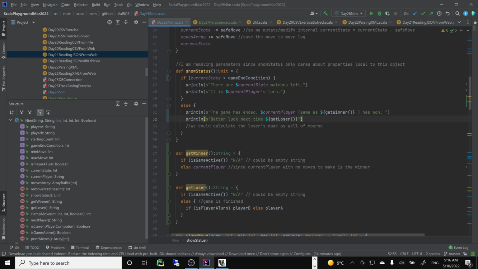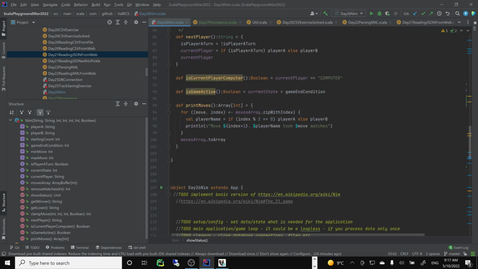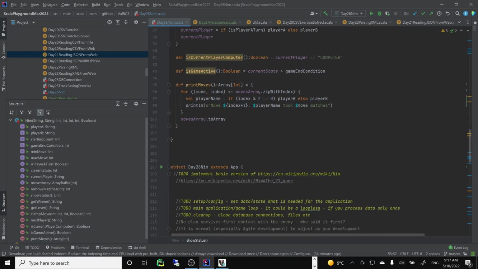Right. So, all right. So now we have everything working, right? And let's see a game actually working in action. If we did these methods we just added, will they help? Let's run it.